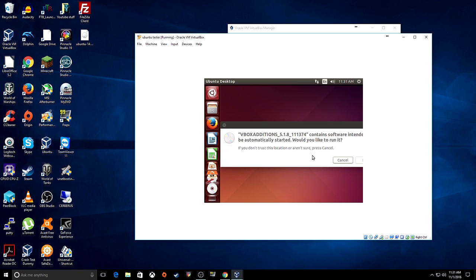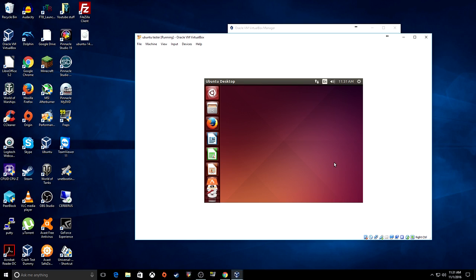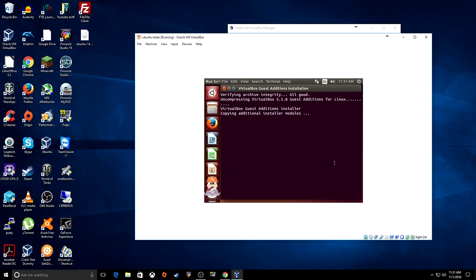Give it a minute. There it is. Alright. You're just going to have to work with the small screen a little bit. Just click run. Now, each computer is just a little bit different. Ubuntu makes it pretty simple. Just let it do its thing. Let it get it over with.